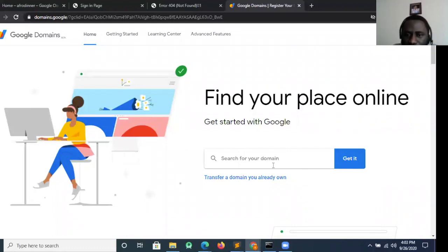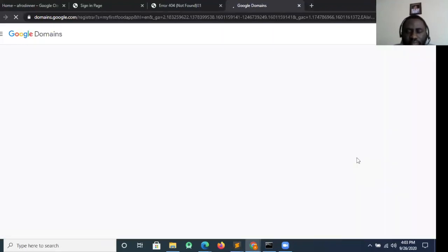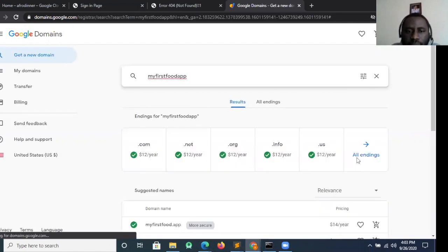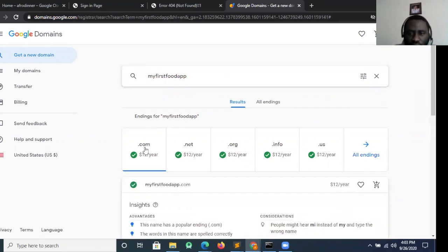So you type in, using this get domain search box here, My First Food App. It's probably not available, but let's try. So you click on get it, and if it's not taken, you get a chance to take it. So let's see. It's available. Wow, awesome. Okay, so what you do is click on this. You want the .com, and then you add it to cart, and you walk through the whole process.